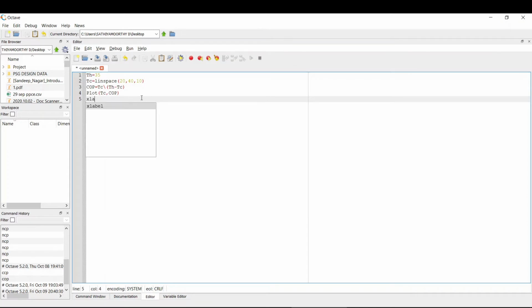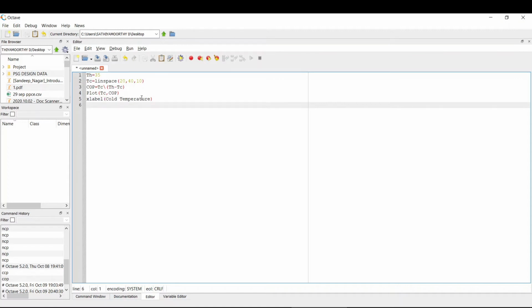And then labeling the graph with the X label. Let's say it is cold temperature, and Y label COP. And one more thing is we must put quotation marks in the X label and the Y label. So like that.